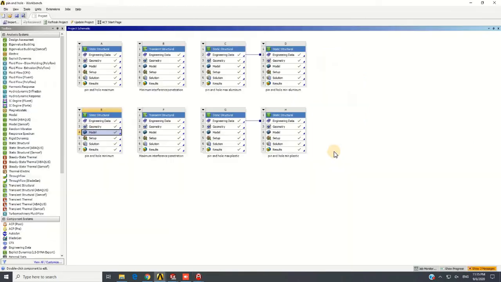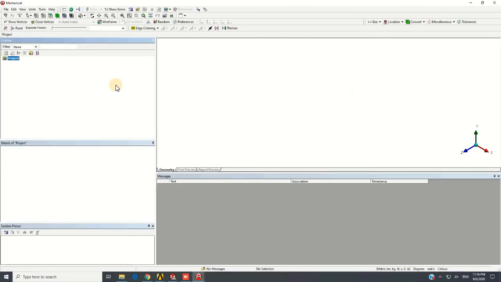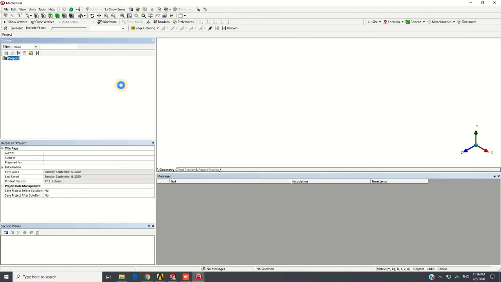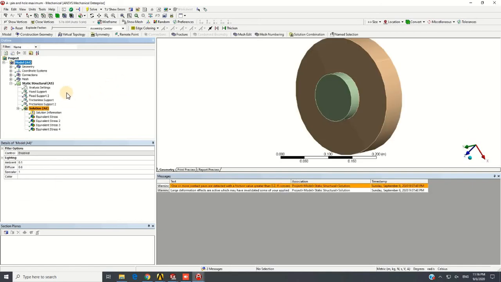In order to save time in this tutorial, I already made several simulations with different cases, with different materials. Let me go to the results. So here we see our model, our results.